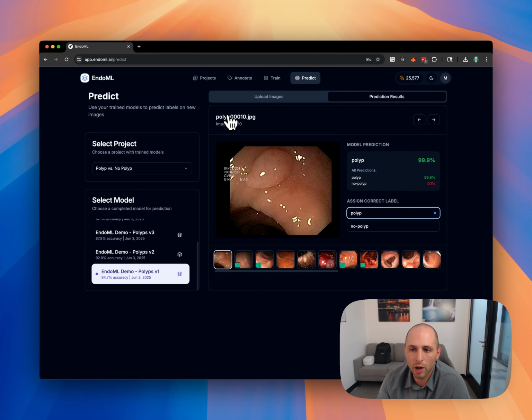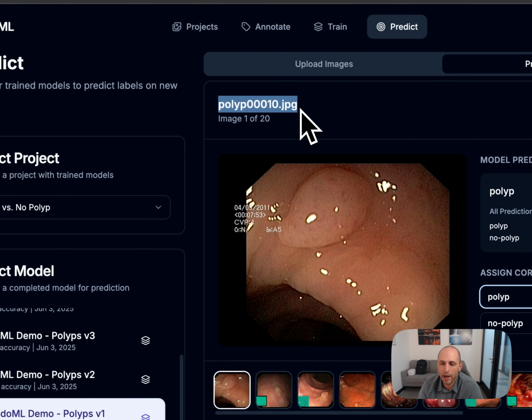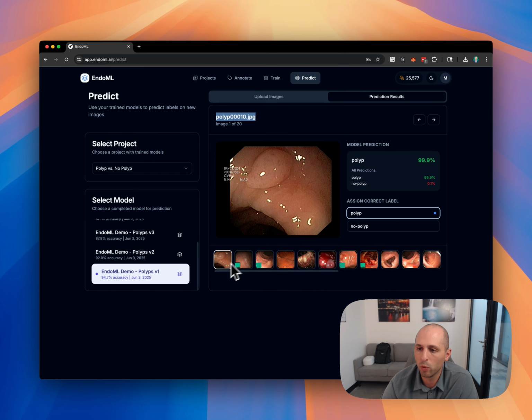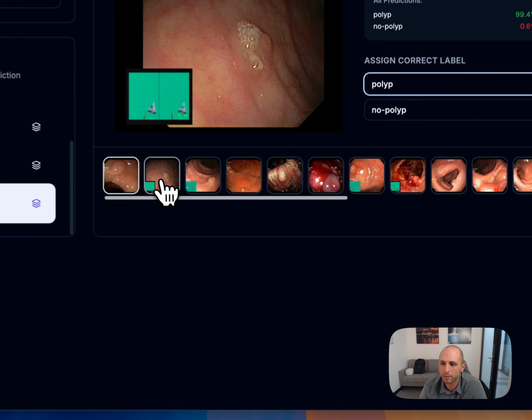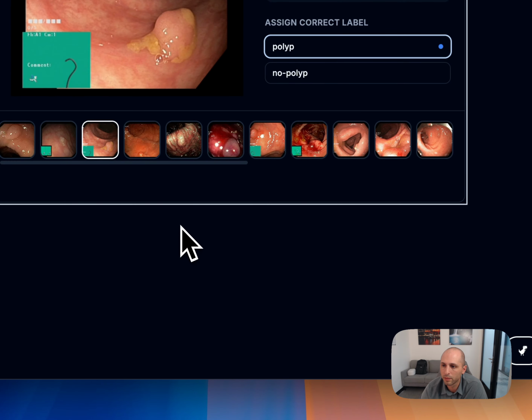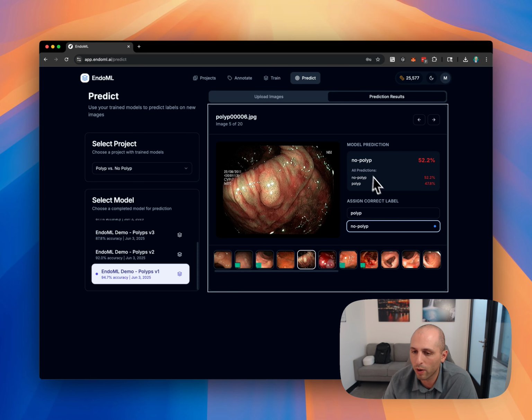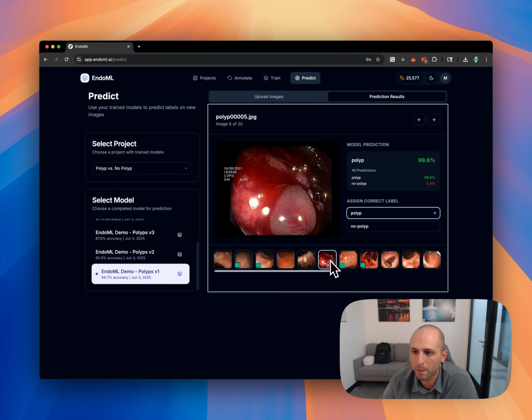All right, and if you want to look up at the top, you'll see the image name has the label that's from the actual data set. And we'll just go through and see how it performed. So we've got a polyp image, was very confidently predicted as polyp. Same here. Same here. All right, so this one's interesting. Still predicted as polyp, but not quite as confident. Here we've got one right on the border, predicted as no polyp incorrectly.